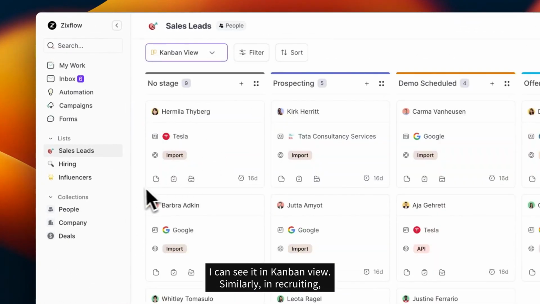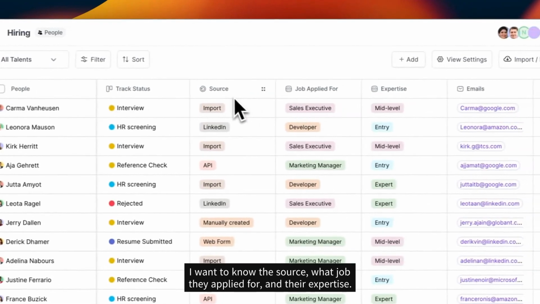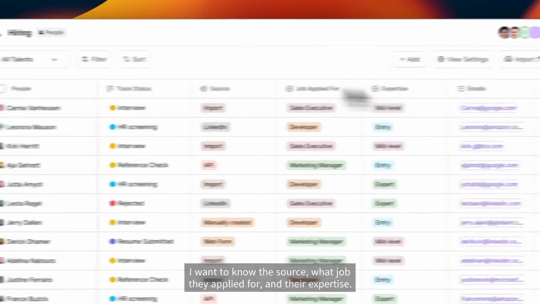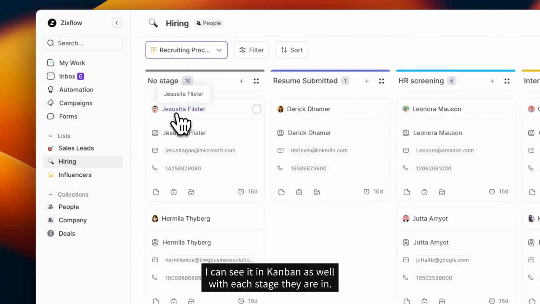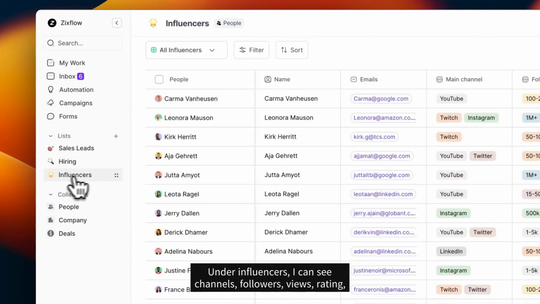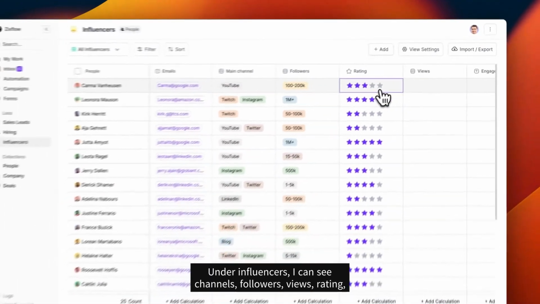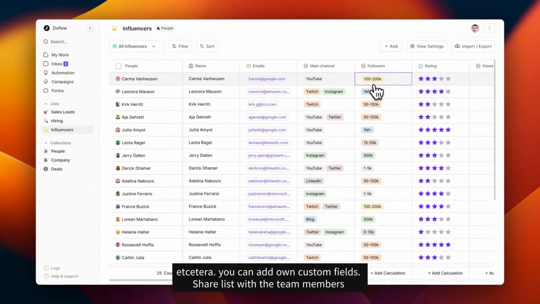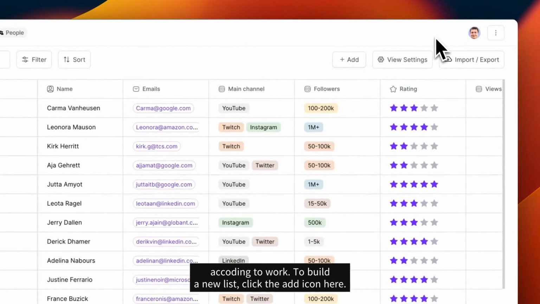Similarly, in recruiting, I want to know the source, what job they applied for, and their expertise. I can see it in Kanban as well, with each stage they are in. Under influencers, I can see channels, followers, views, rating, etc. You can add own custom fields. Share list with the team members according to work.